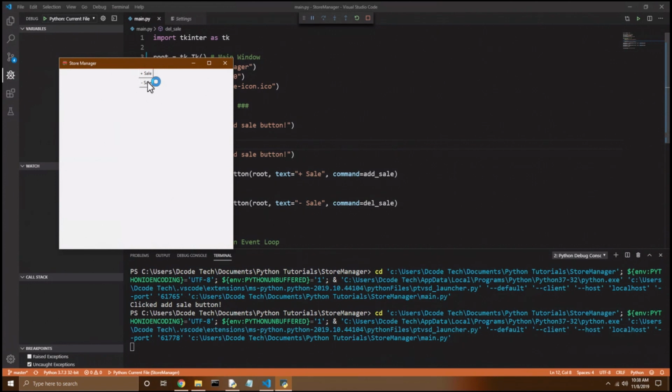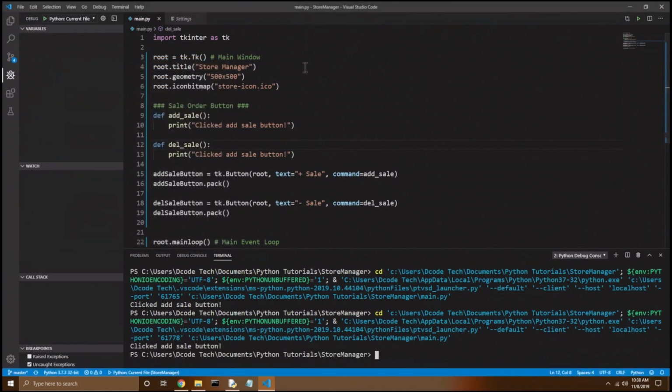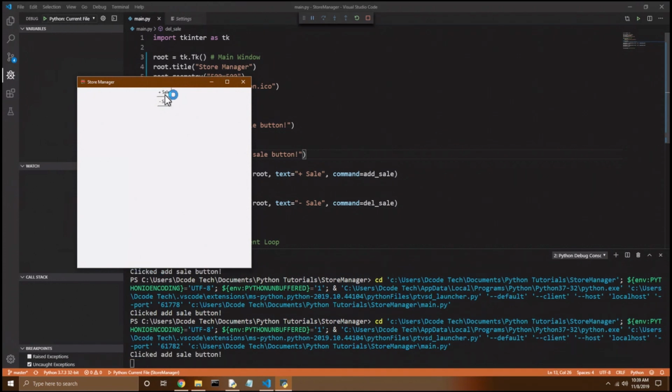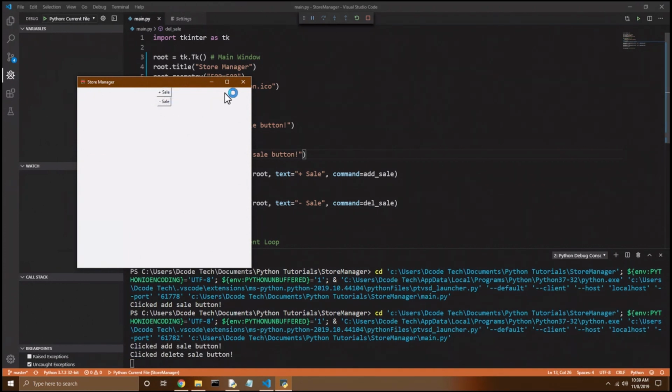And once again, we're just going to pack that button in for now, and let's run the debugger. And now you see we get the sale button right beneath it, and it still says clicked add sale button because, like it's easy to do when you copy and paste, you forget to change the text to delete. Now I'll run again. If you click sale, it says clicked add sale button. If you click delete, it says clicked delete button.